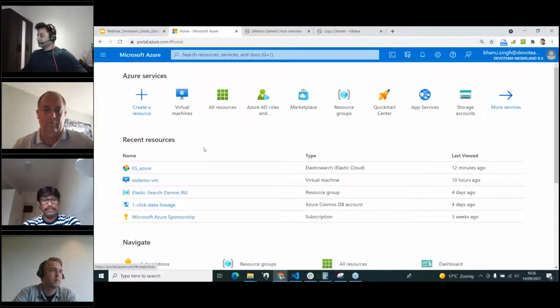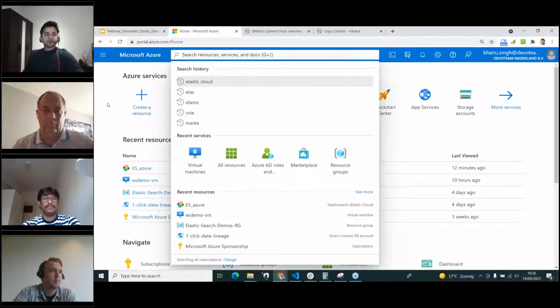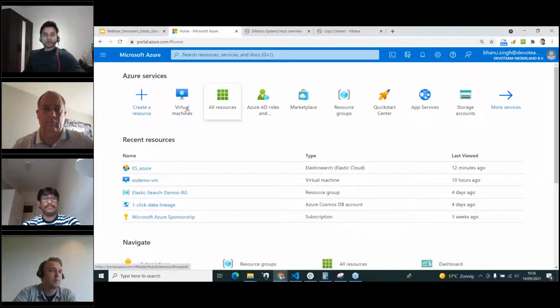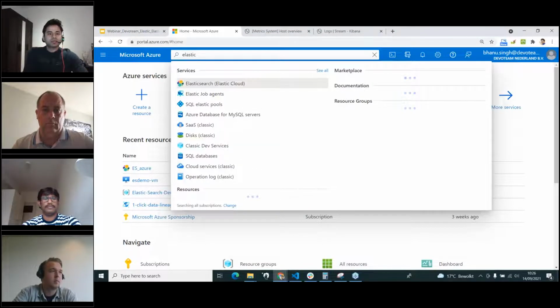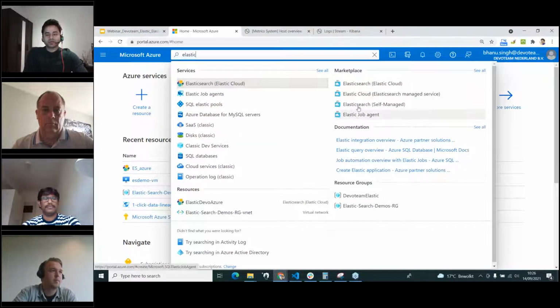Okay, let's get started with the demo. So first, from Azure Marketplace, you search for Elastic. This is your Microsoft Azure portal. When you log in, you will have this page. From the Microsoft Azure portal, you can just search for Elastic, and you will have different kinds of options that you can install. These are the options available on the Microsoft Azure portal. In this demo, we are going to use Elastic Cloud.